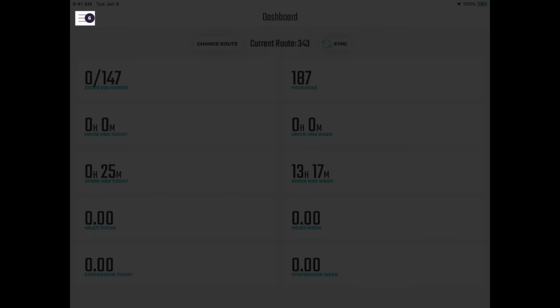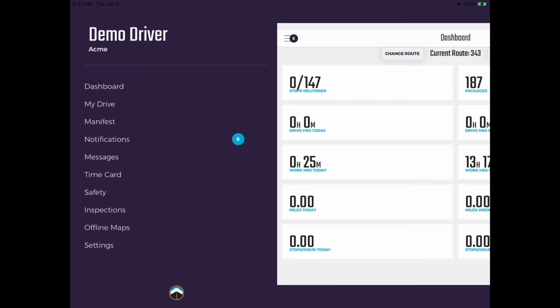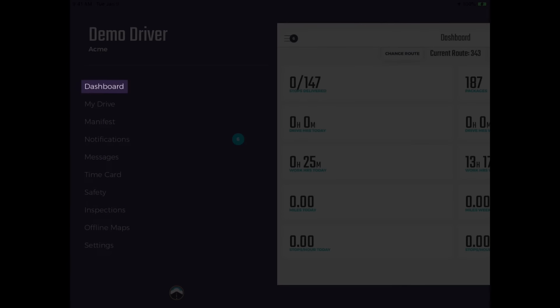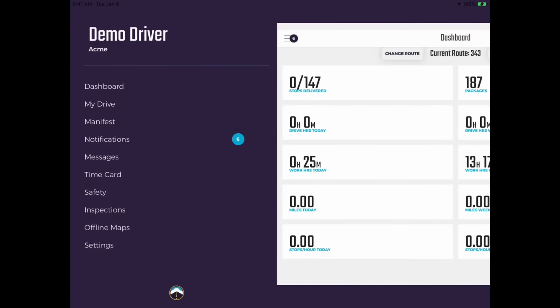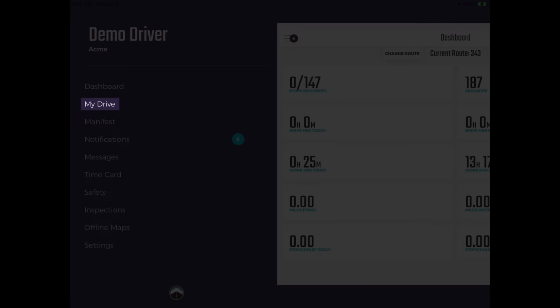All right, so here's where it gets more interesting. In the upper left corner is the menu button. If I go ahead and tap on that, we'll see a whole list of things. The dashboard is right at the top; that's what we were just looking at. And I want to show you some of the other things here. Now, the really interesting one is My Drive, of course.